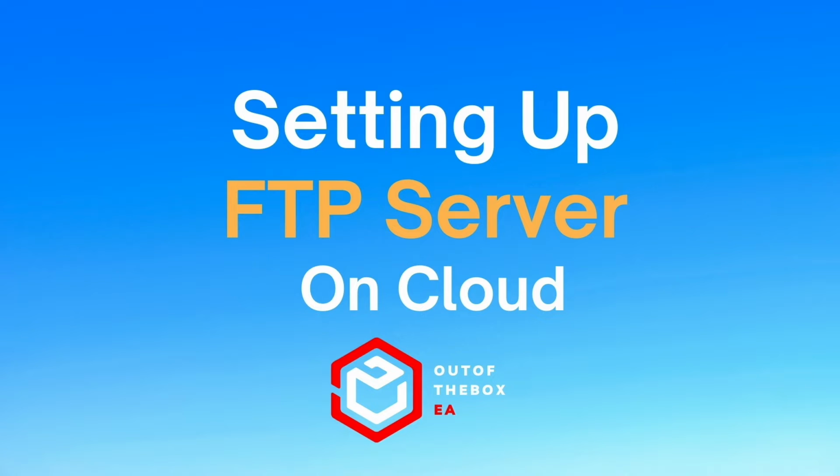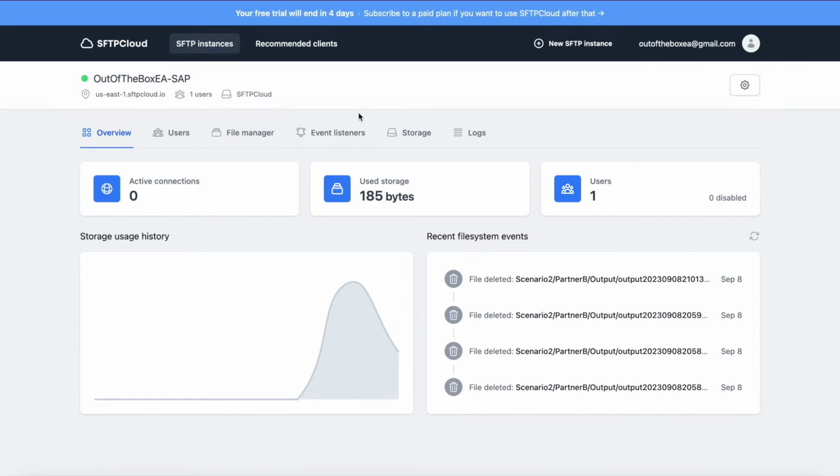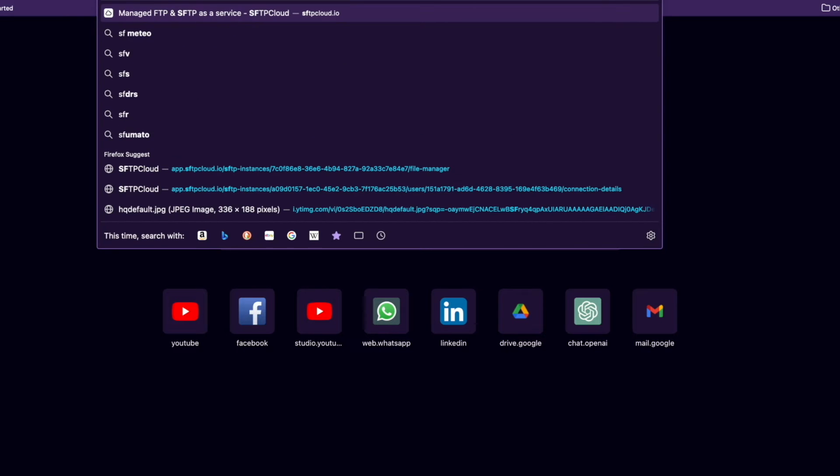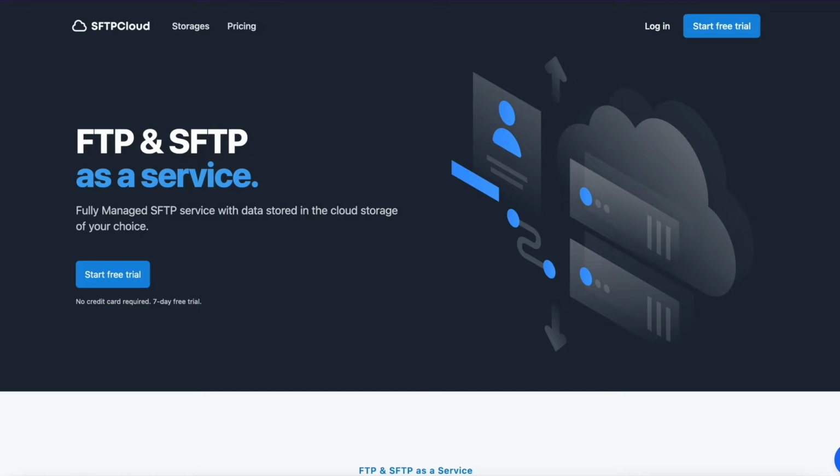In the first step, I will show you how you can set up an FTP server on cloud. For this demonstration, I have used a SaaS solution called SFTP Cloud IO for this FTP setup. I found this SaaS solution very intuitive and easy to use. Try to set up an FTP server on cloud, and you can use this FTP server for 7 days for free. Now I will demonstrate how you can create an FTP server on cloud by using sftpcloud.io.